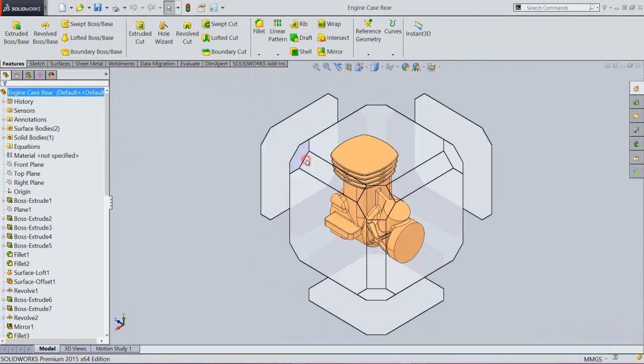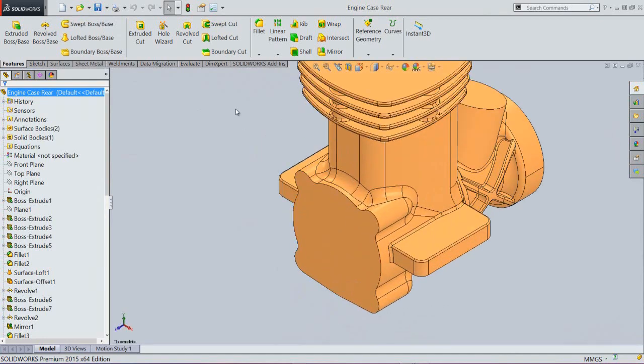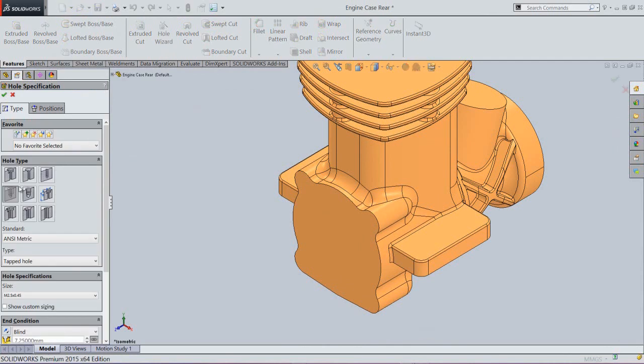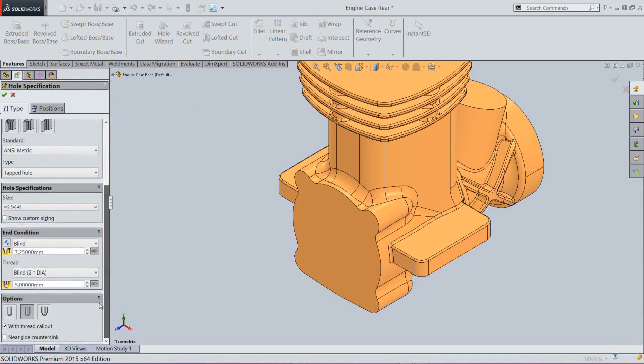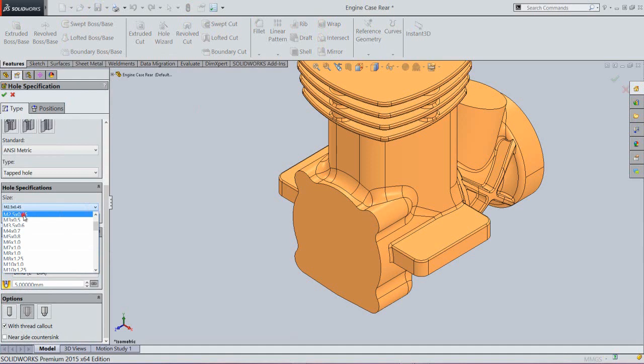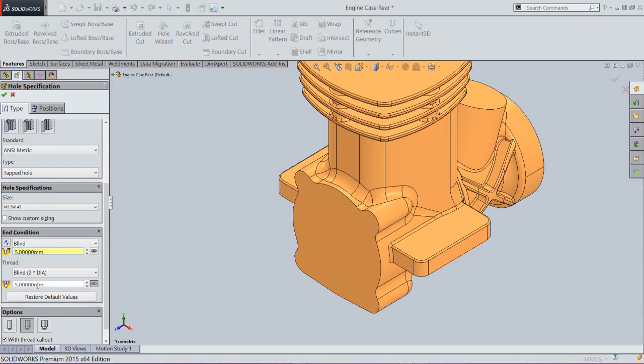Rotate the model in this position and activate the hole wizard command. Select the straight tap hole. In the standard, choose ANSI metric option. Choose tapped hole. Select the 2.5 into 0.45 in the size area. Select the hole depth value 5 mm and tap thread depth 5 mm.